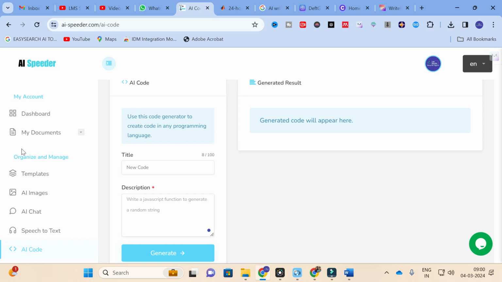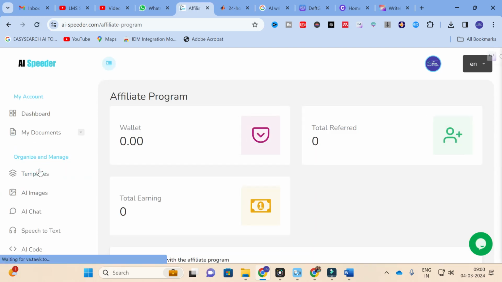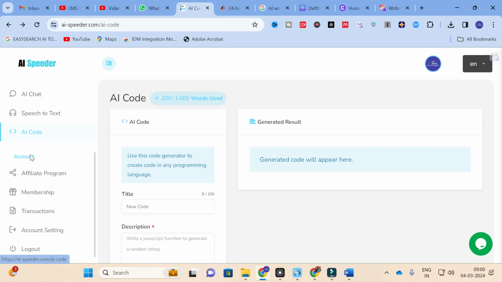You will get 1000 words for free. Apart from this, you will have an affiliate program also. Here you can share this AI Speeder with your colleagues or friends, and thereby you can get some amount of revenue using this affiliate program. If you want, you can use it.